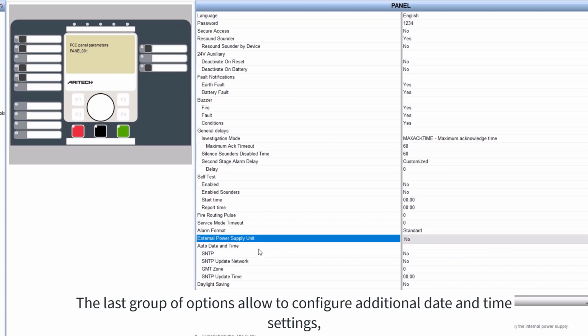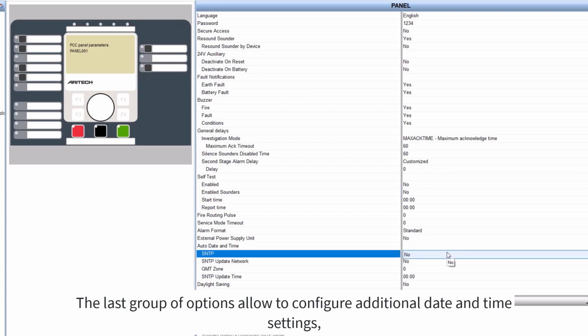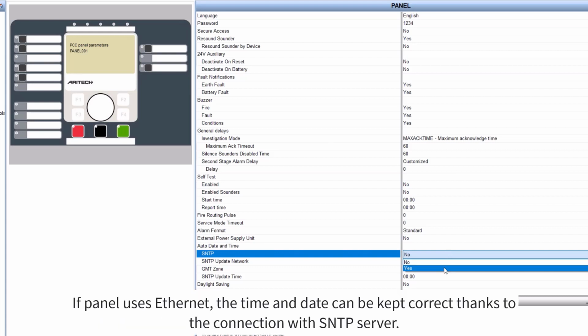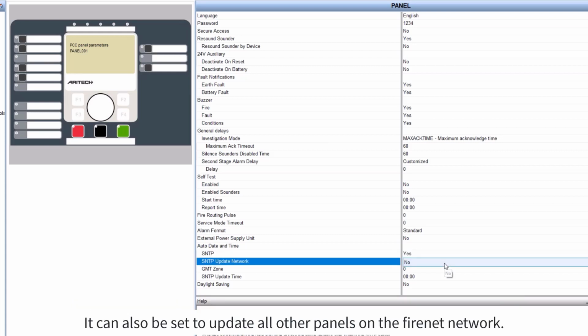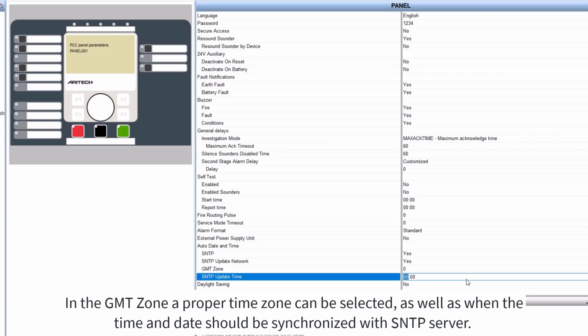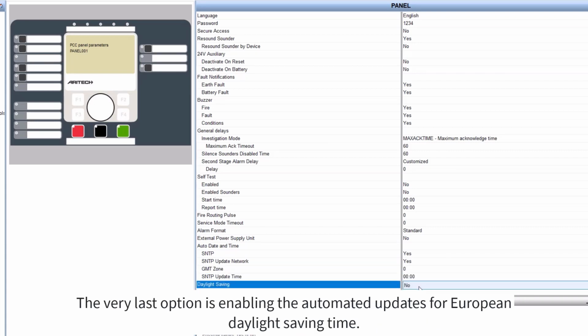The last group of options allows you to configure additional date and time settings, including simple network time protocol, daylight saving, and time zone. If the panel uses Ethernet, the time and date can be kept correct thanks to the connection with an SNTP server. It can also be set to update all other panels on the FireNet network. In the GMT zone, a proper time zone can be selected, as well as when the time and date should be synchronized with the SNTP server. The very last option is enabling the automated updates for European Daylight Saving Time.